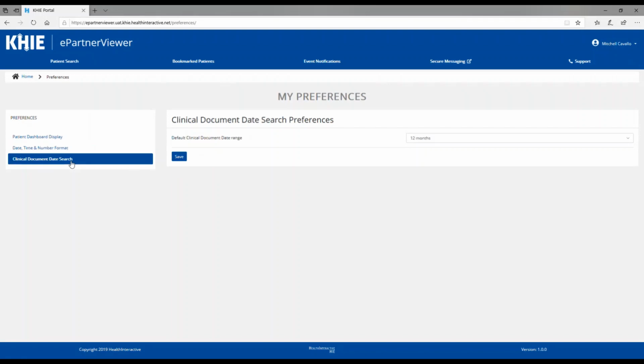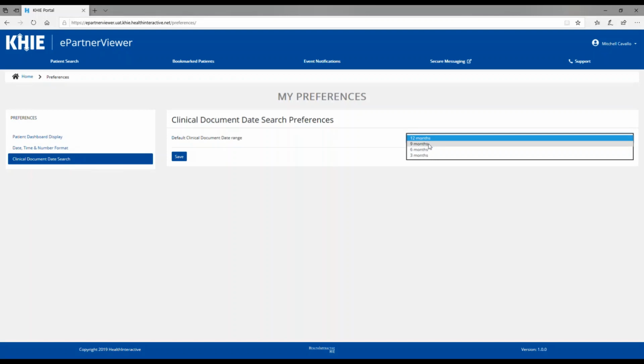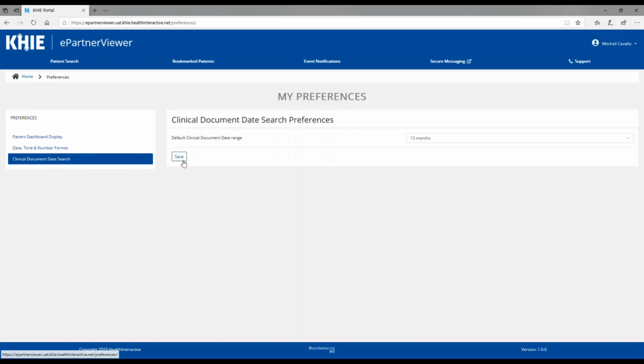Finally, users can click on the Clinical Document Date search to set a default preference for the amount of data that's pulled when a patient search is conducted. Users can control the date range by selecting the Default Date Range dropdown. The options for the amount of data that is retrieved during patient search are the latest 12 months of data, the latest 9 months of data, the latest 6 months of data, or the latest 3 months of data. Users should select an option and then click Save.